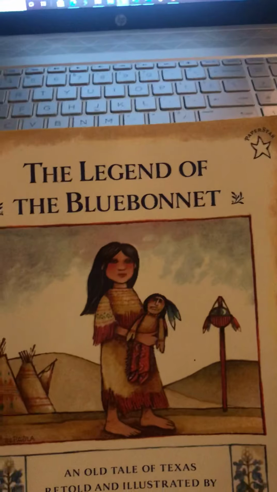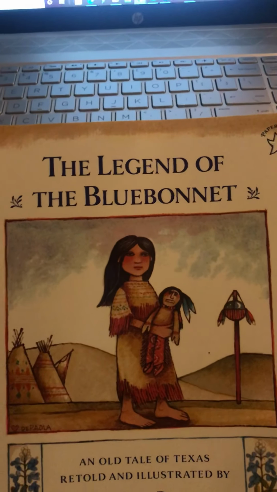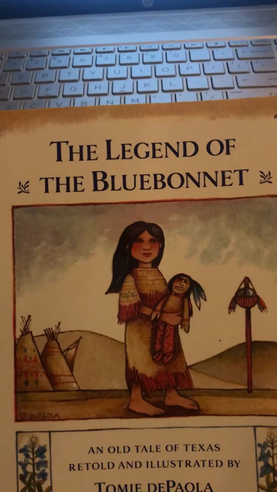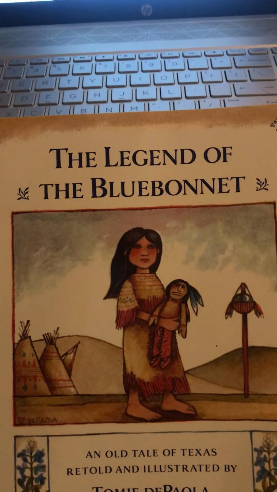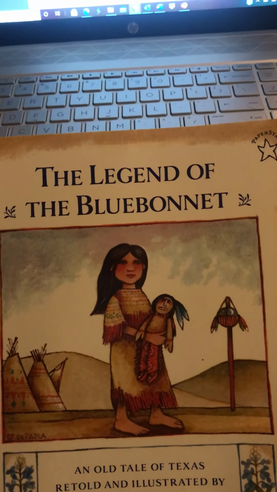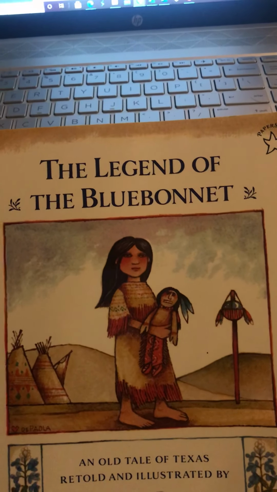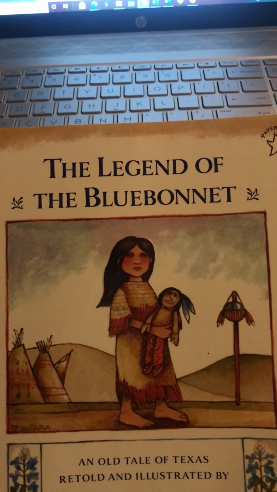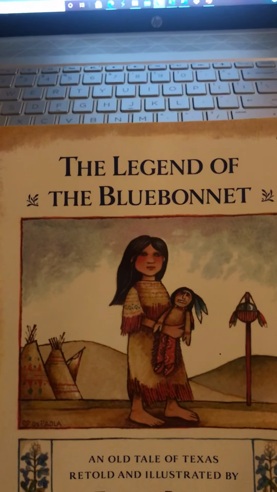Alright, but really quickly, a summary of the book. This book is a folktale that explains how bluebonnets, the Texas flower, came to be. The main character of the story is a young Native American girl named She Who Is Alone. As explained in the story, She Who Is Alone is one of the only children left as her tribe experienced dark times of drought and famine.